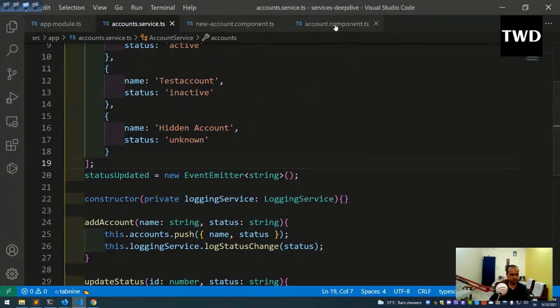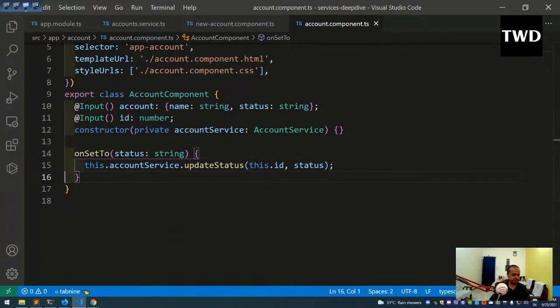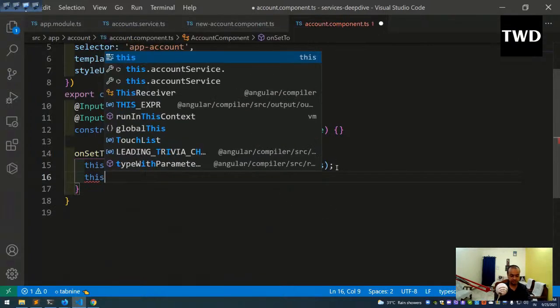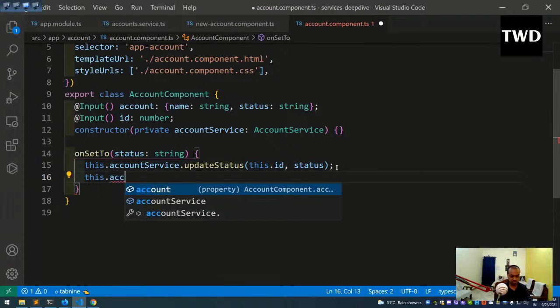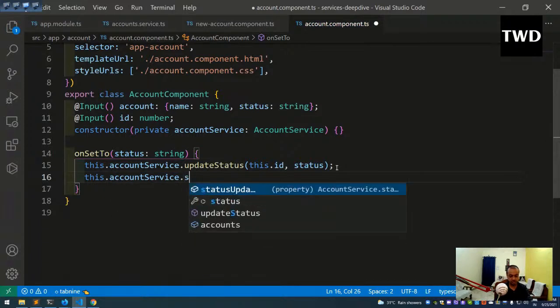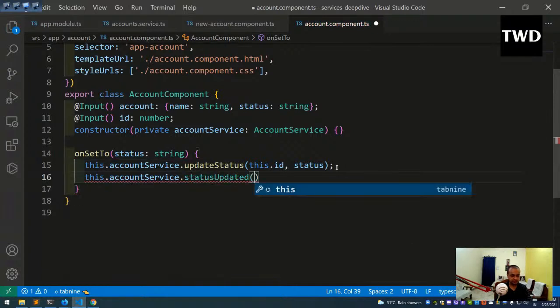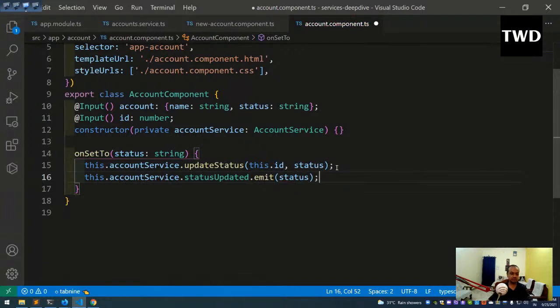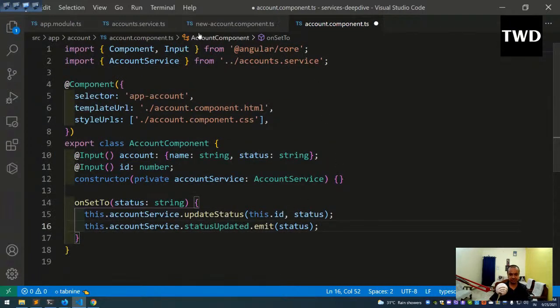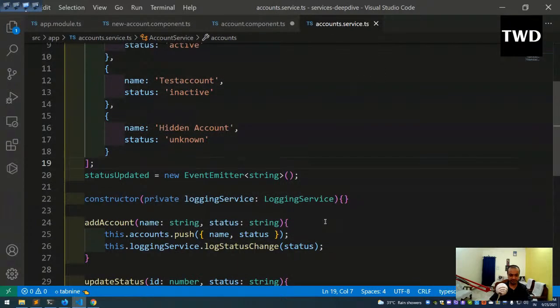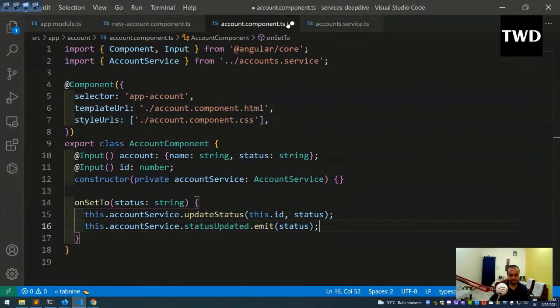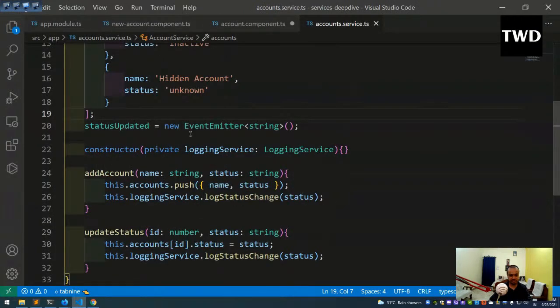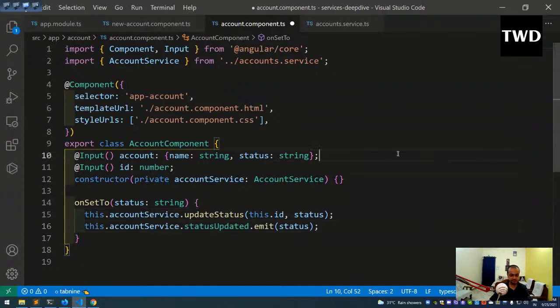So now we will go to the account component.ts and we will emit this event. So here, this.accountService.statusUpdated.emit(status). So this will be done. In the account service only we have this statusUpdated emitter I am doing, save it.